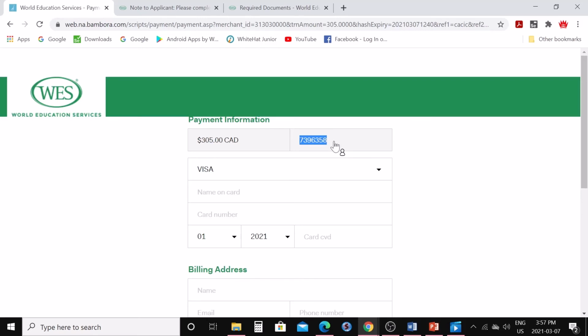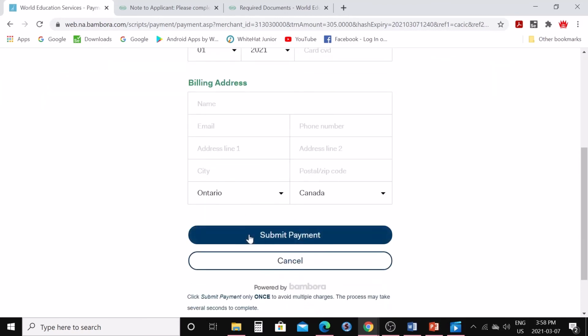You need this number to send your documents to WES. You need to put this on the envelope and on all the pages, all the documents inside the envelope. You need this number to fill in your Express Entry profile, and for future use if you want to use this number somewhere else. So make sure to note it down somewhere. After filling in all this information, click on the submit payment button. After submitting the payment, it will give you a confirmation.